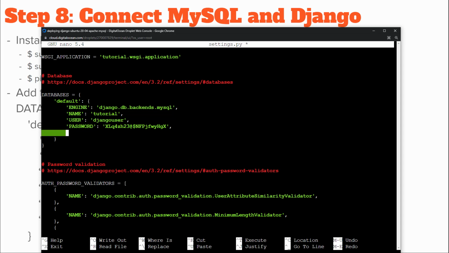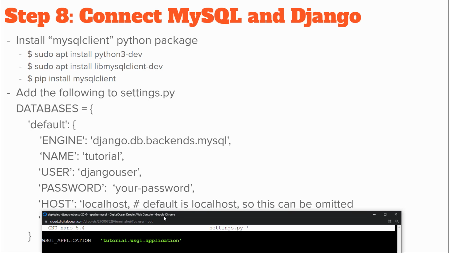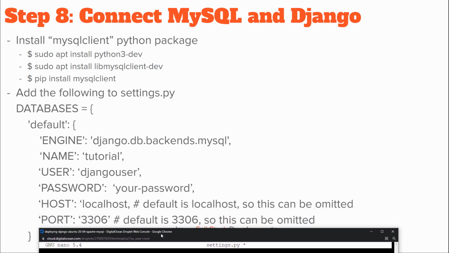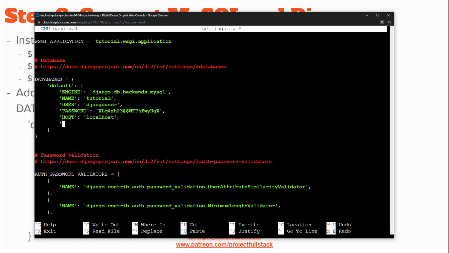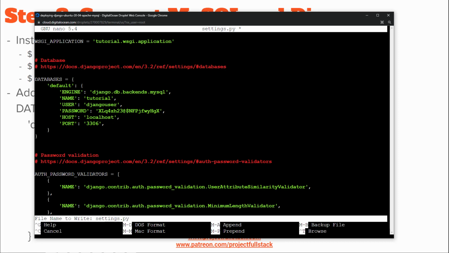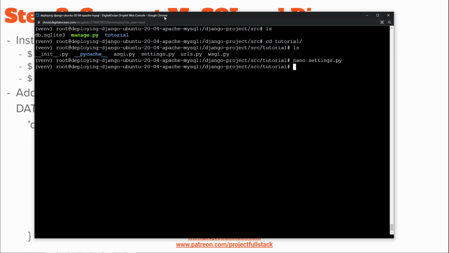These next two are optional. They default to the host, which is localhost, and the port, which is 3306. You should be able to leave them off, but I'll just put them in anyways. If you were connecting to a remote host, like a completely separate server only responsible for running your database, you'd have the IP address of that server here, and the port would be 3306 unless you're running MySQL on a non-standard port. All right, Control X, yes, we're going to save, so Y, and enter to exit.